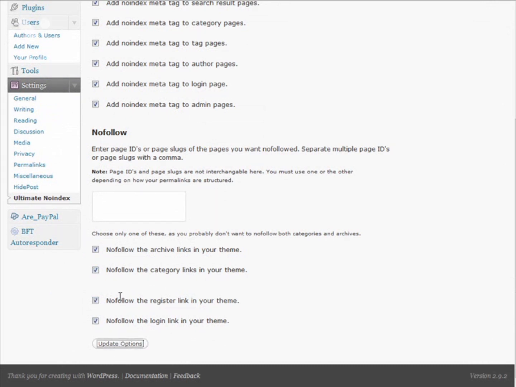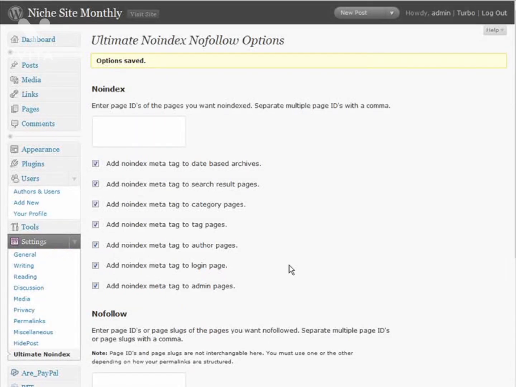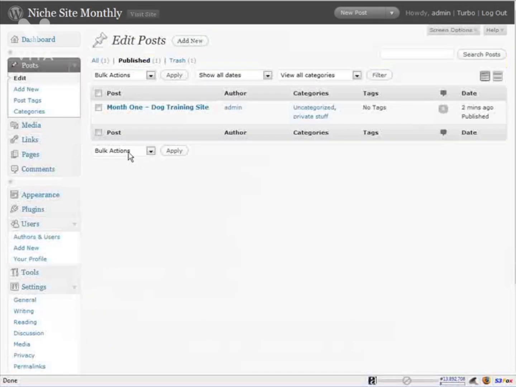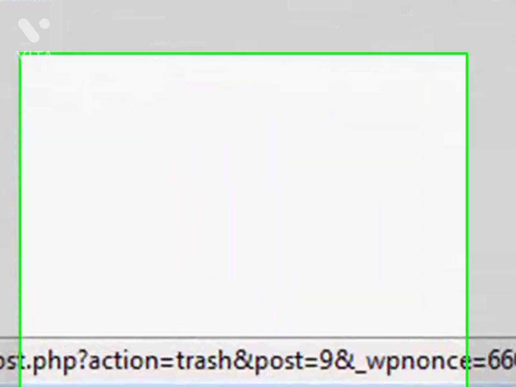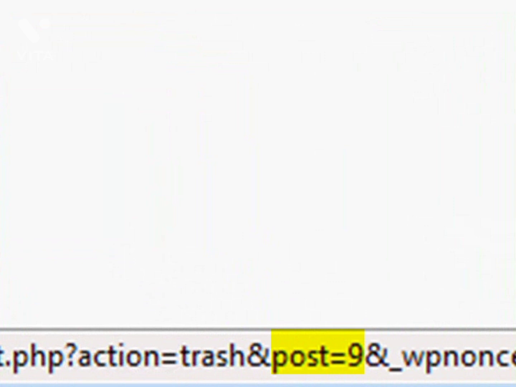Let's update this. And I didn't get the page number of that first post. So let's go back to posts. Okay, now just put your mouse over trash here. Don't click it though. Now right at the bottom left, you'll see that there is a URL across there. And you'll see in there it says trash ampersand post equals 9. Okay, so that tells you that this is post number 9.